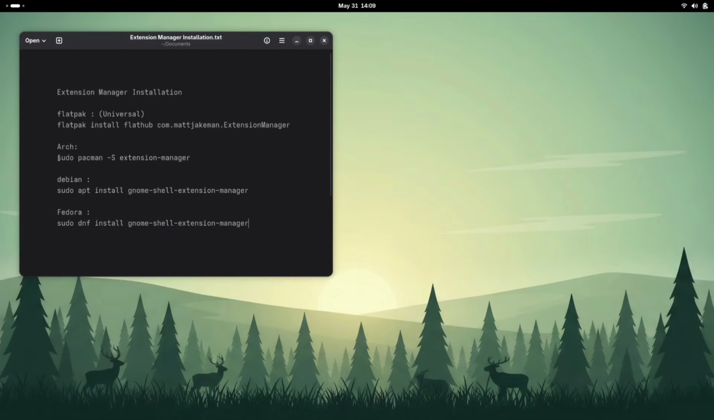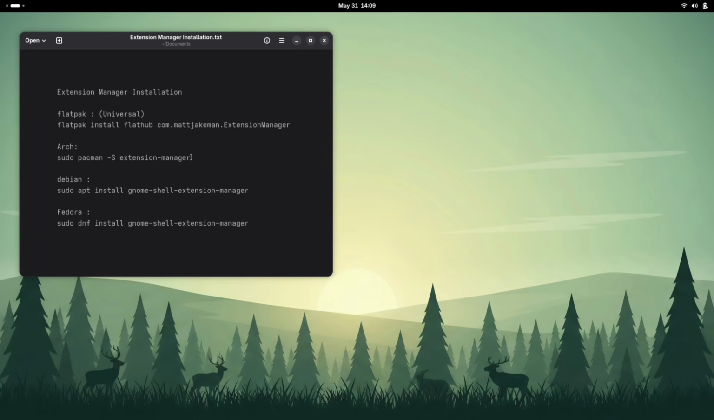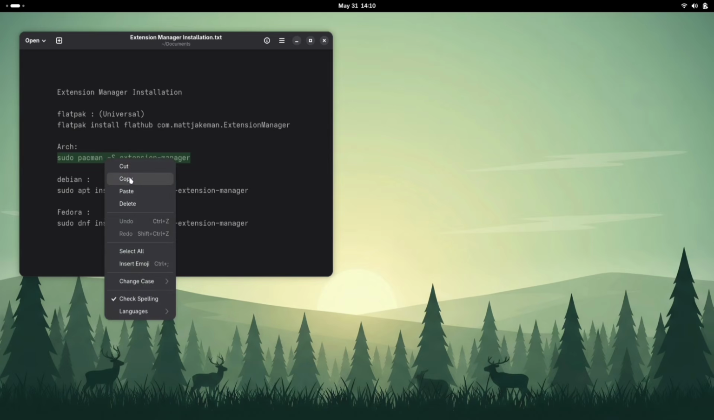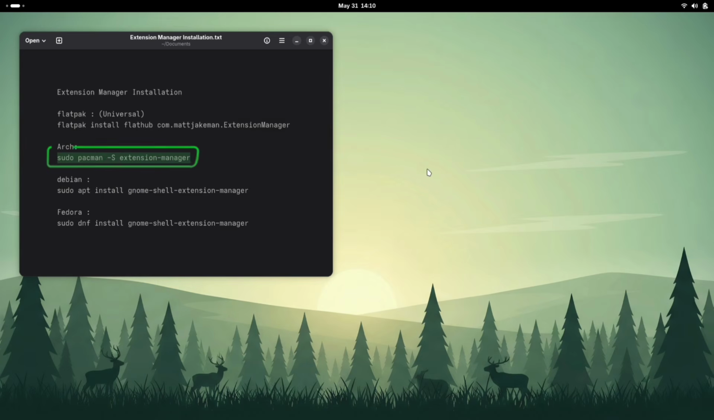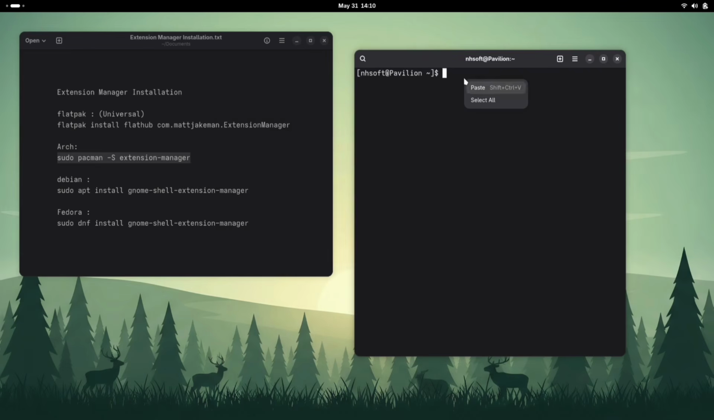Before we talk about our extensions, you first need to install a tool called Extension Manager. This tool makes it easy to access all your extensions and change their configuration settings. You can find the installation commands in the description below. Just choose the one that matches your system. Because I am using Arch Linux, I will run this specific command. Simply copy the command, paste it into your terminal, and it will install the Extension Manager for you.